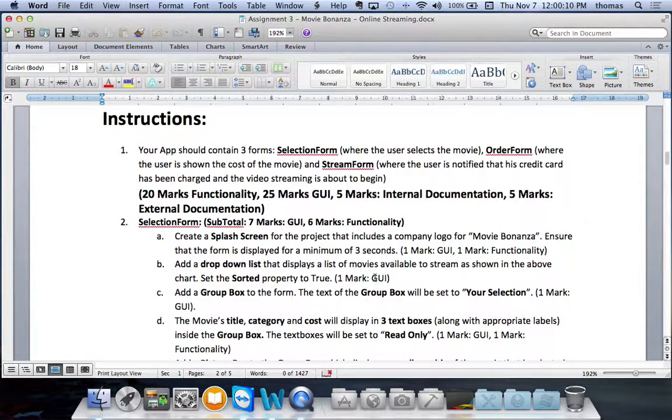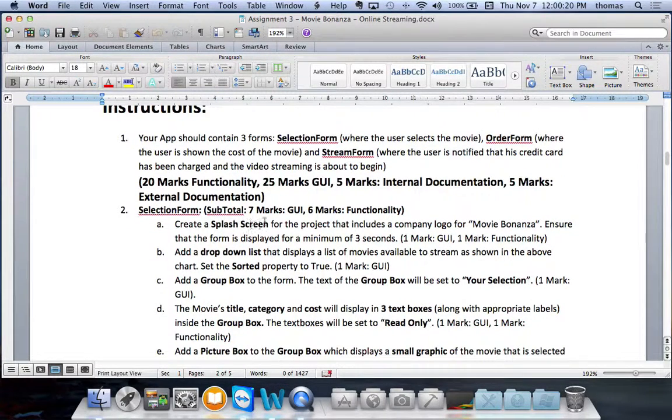So really, I'm going to have 3 forms. Your selection form, your order form, and the stream form, right? I've also asked for a couple of extra things, even though I didn't ask for it. There's a splash screen that I'm actually asking for here with a minimum of 3 seconds. Don't make it 10 seconds. That's really annoying. I will change it anyway, right? If you make it like 10 seconds, I'm like, what the hell? It's taking too long, right?